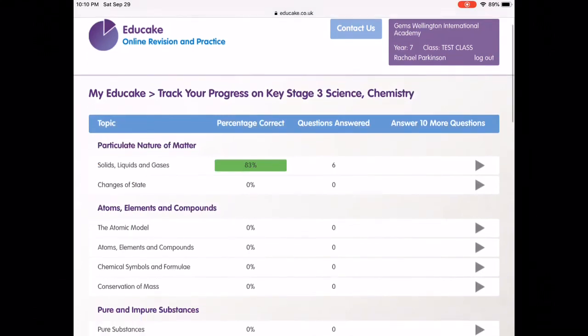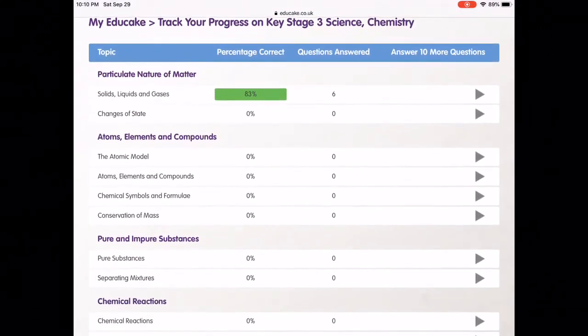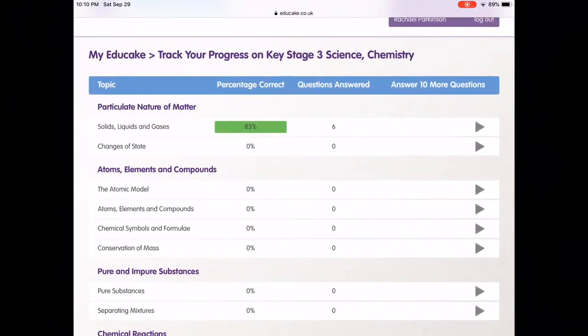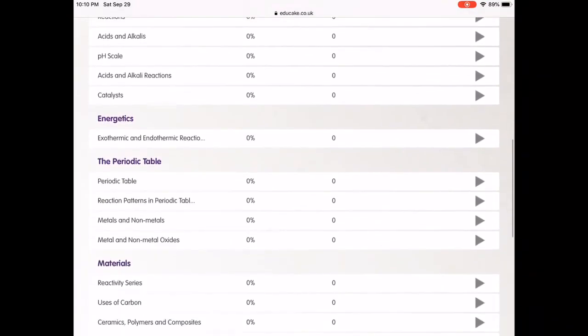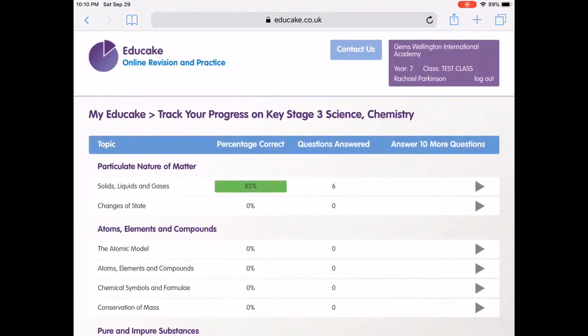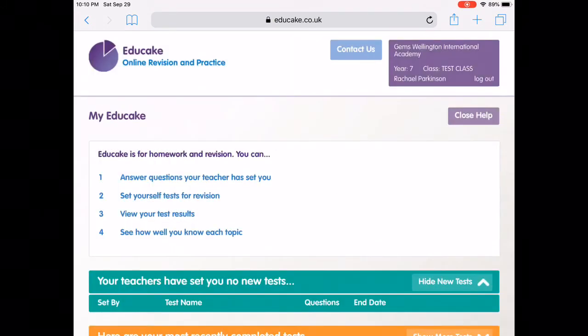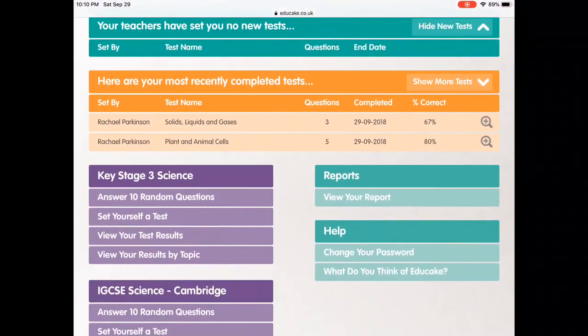As you can see, it breaks down that in chemistry, I have attempted one test here, and this is how many questions I have answered. It adds up your percentages for every time you take the test. If you want to answer more questions, you can keep track of how many questions you've set yourself. If you want to go back to the home page, just click on the cake in the top left-hand corner. When you have taken more than 20 questions, you are able to view your report.